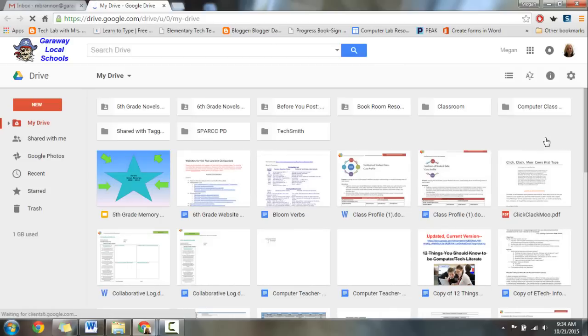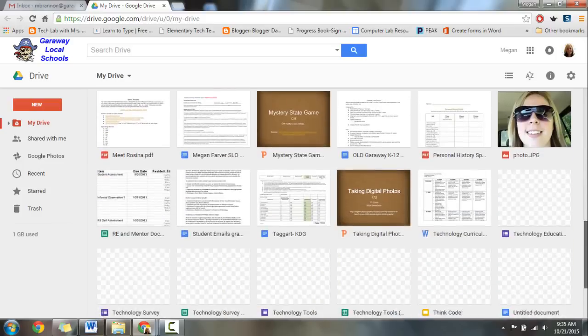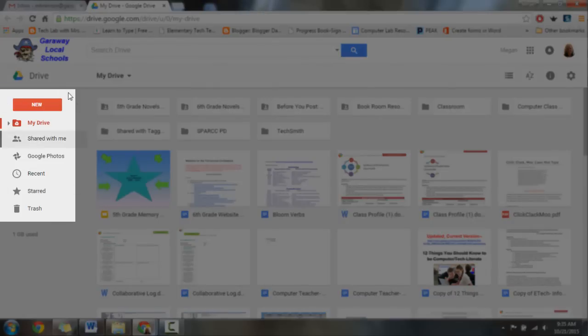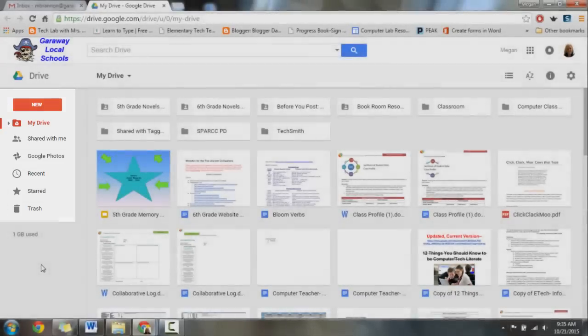Remember how I just showed you that you can go to all of your Google documents with your waffle or tile icon? Well, you can also find all of your personal documents in your Drive. Notice how I have a whole list of documents here, and I can get to them just by double-clicking on them. Along the side here, we also have some useful commands.